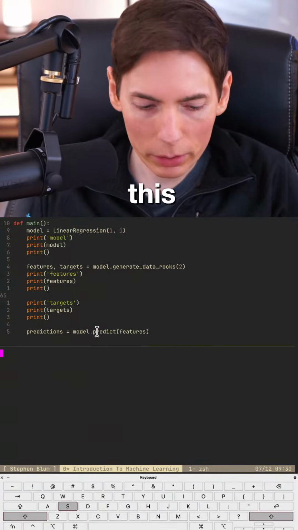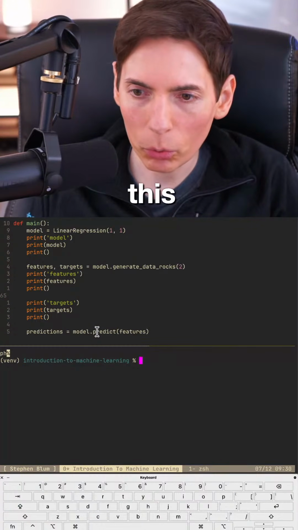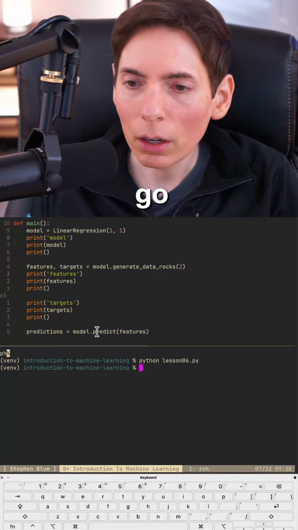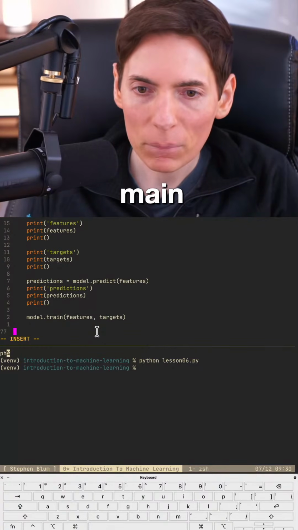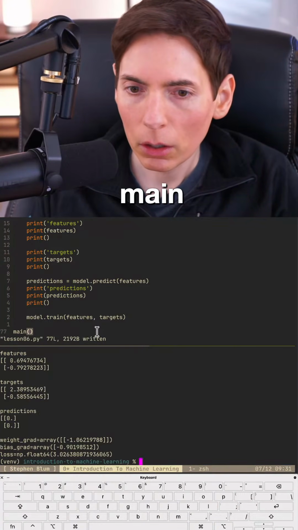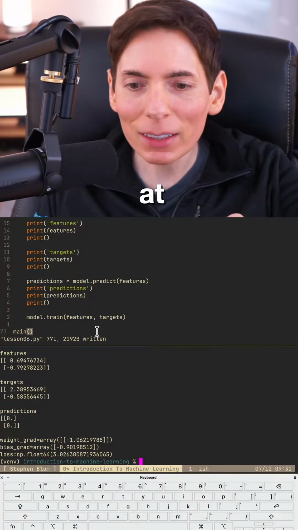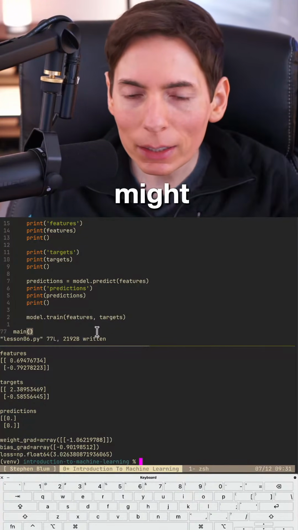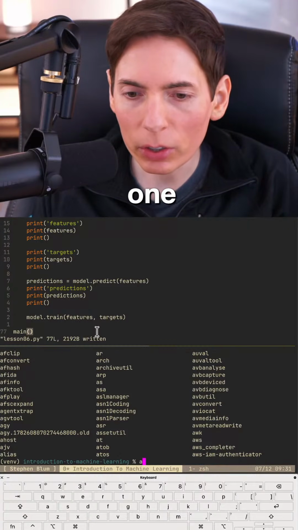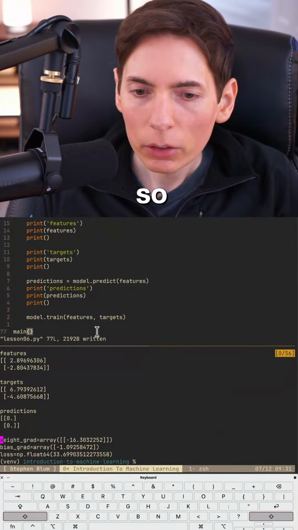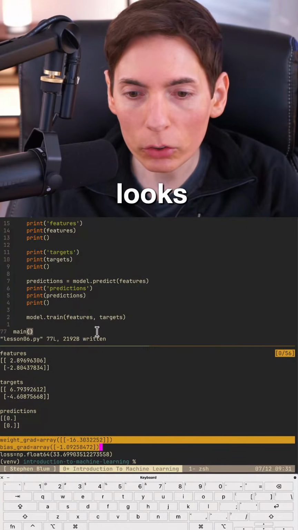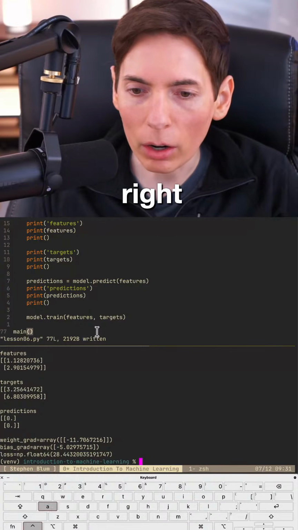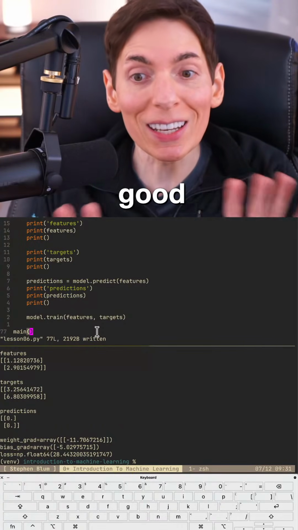All right, let's run this, you guys. So Python, let's see if this works. Python lesson 6. Here we go. Then we have to run main. All right, hey, look at that right there. Although our weight gradient might need to be boosted a bit. Let me see here, one second. Let's try that again. So it looks correct, and our bias gradient looks correct, and our loss looks correct as well. Let's try that again. Yes. Okay, all right. So I'm seeing good initial numbers.